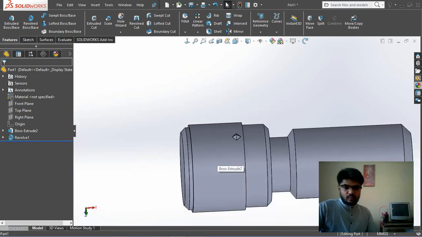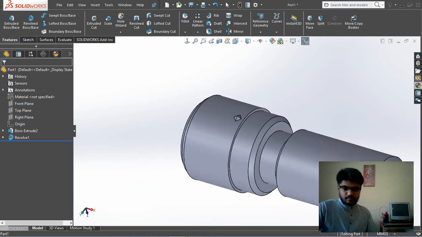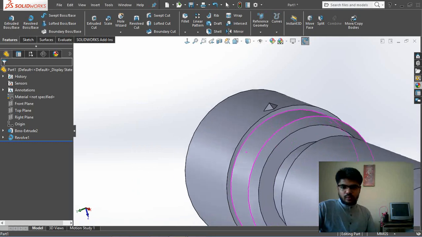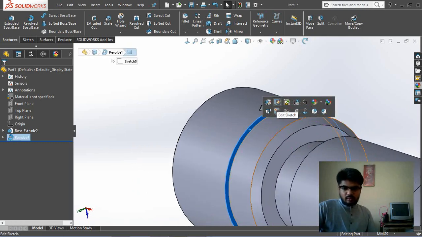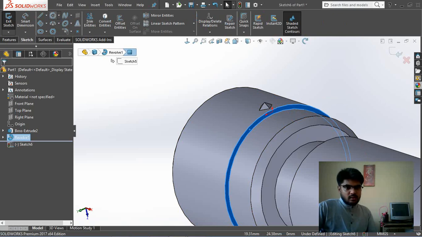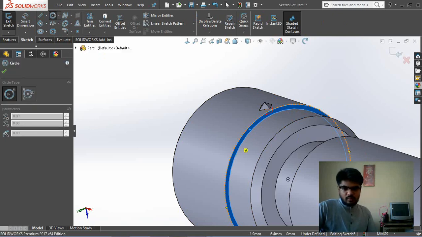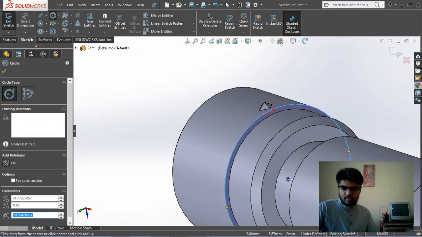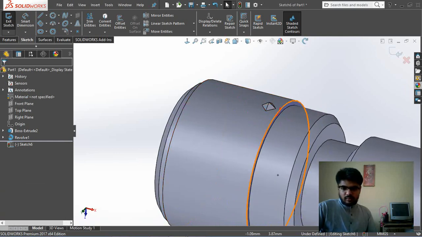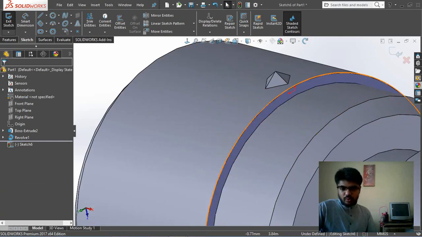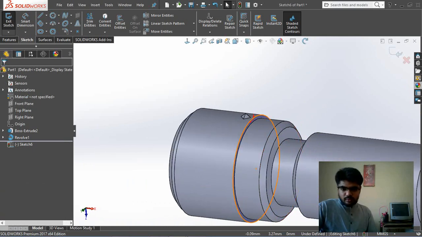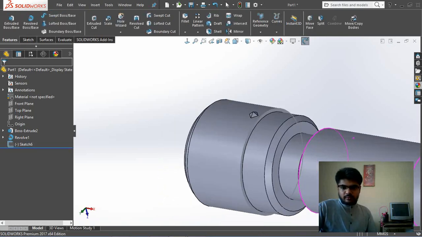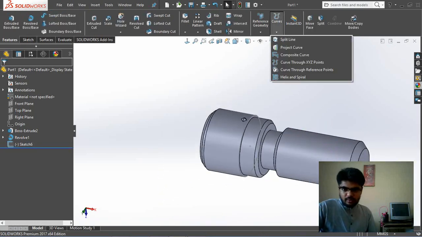Now what we have to do is create a circle, and we are going to make that circle on this plane. Sketch, and we will click here, and then the edge of the boundaries, meaning we have a little shoulder over here, so we will click and leave it. Now we will exit the sketch, and then we will go to helix and spiral.